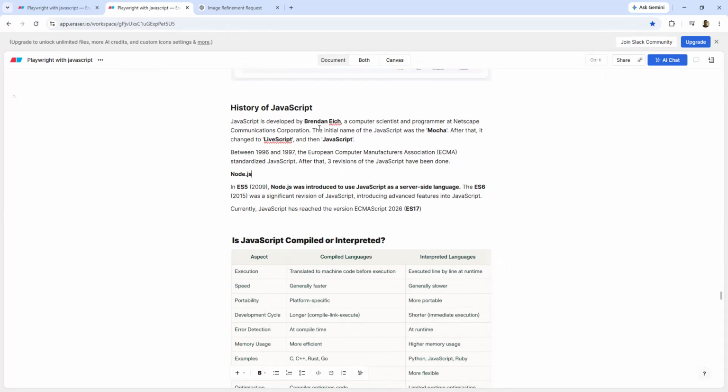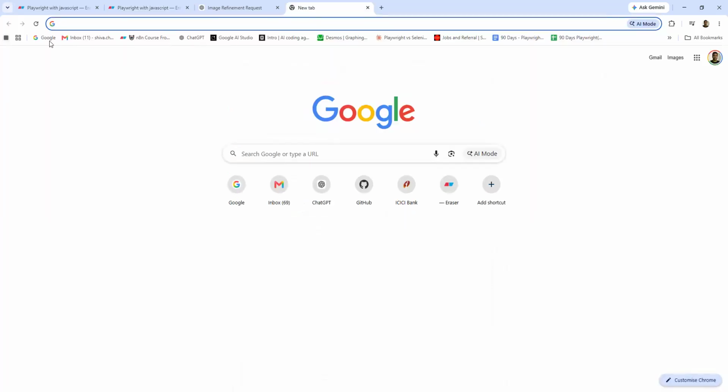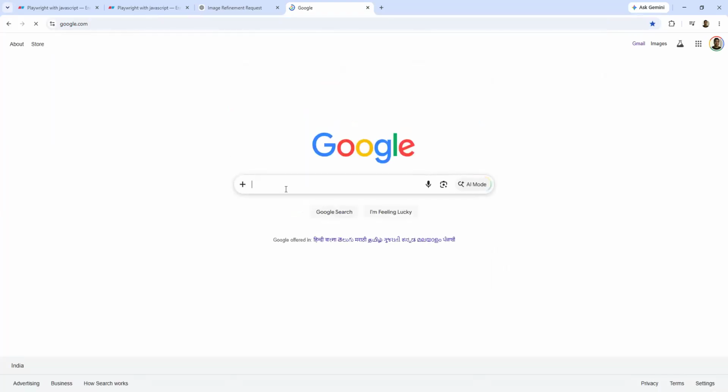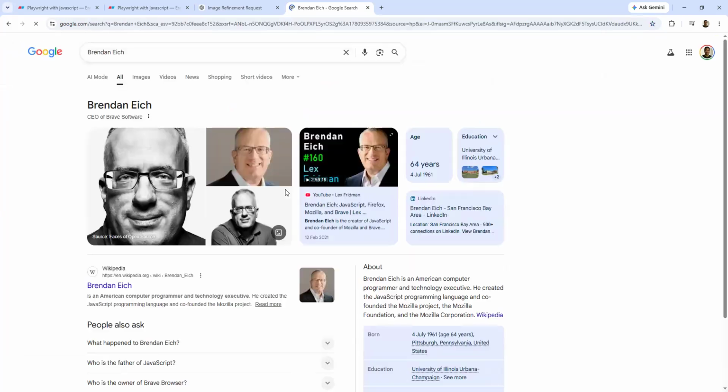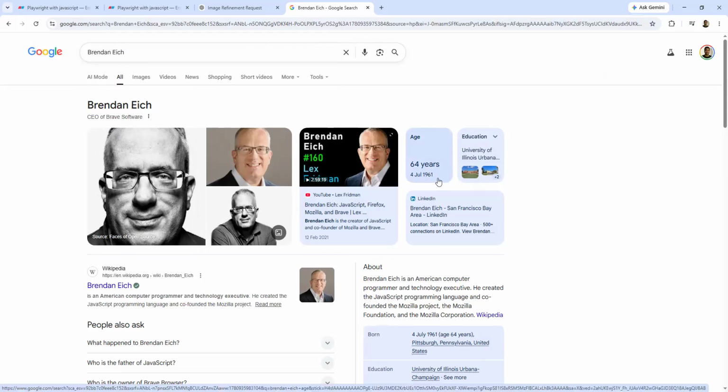Now, JavaScript was developed by Brendan Eich. I don't know much about him, so let me search for this guy. As he developed it, it's better to know him. Okay, this is the guy. He is still alive, 64 years old. He was born in 1961.